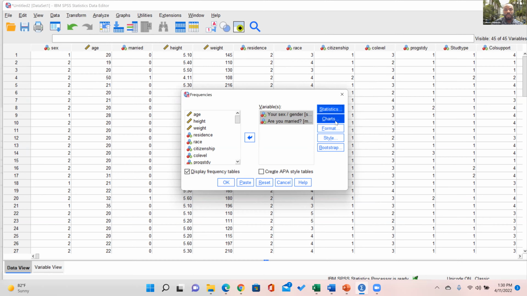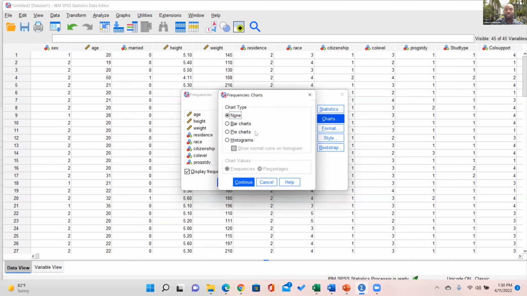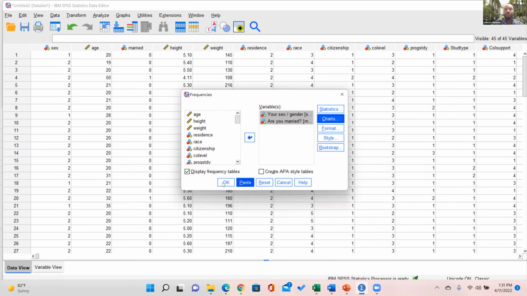Now, if we want to display any kind of chart, we can click on Charts and select the chart we would want to display. For qualitative data, you might want to display a bar chart or a pie chart. So let's display a bar chart for each of our categories, and in the bar chart we would want to have percentages rather than the frequencies or the count. So we click Continue. And then you have this box, which is already checked, Display frequency tables. You leave it as it is. And then we click OK.